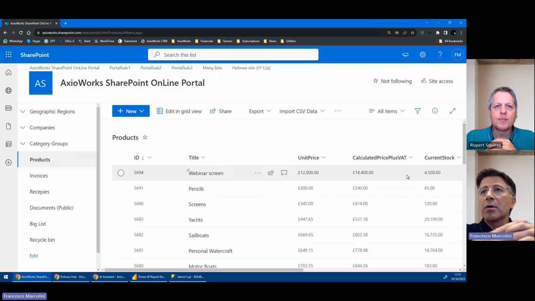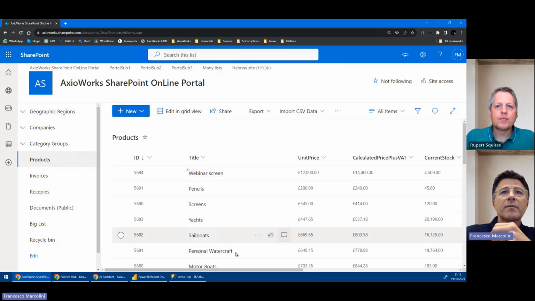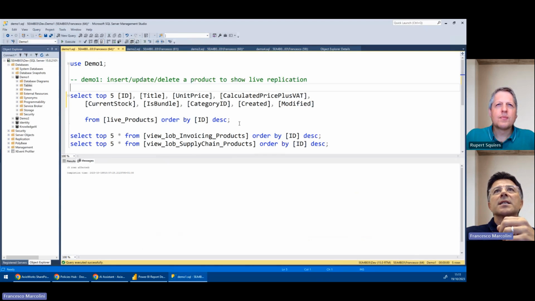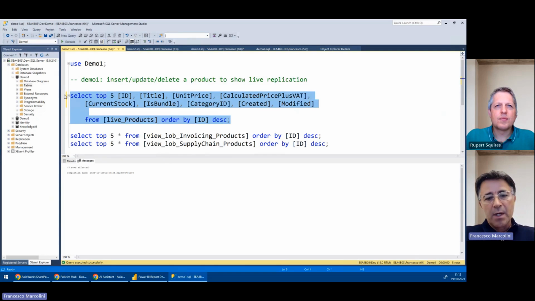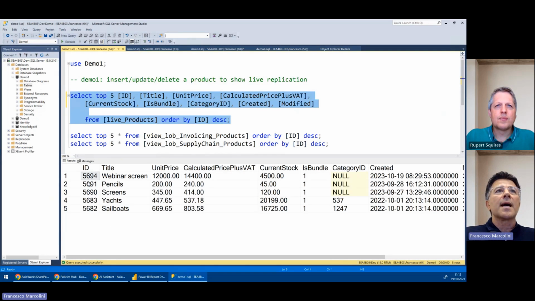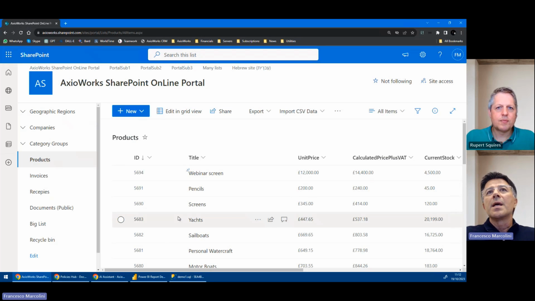On this machine, I have SQL List running, which is synchronizing everything to a SQL Server table. And over here, we can see just an extract of this table. I'm doing a select top 5, and we have the same data that we have on the SharePoint list over here.